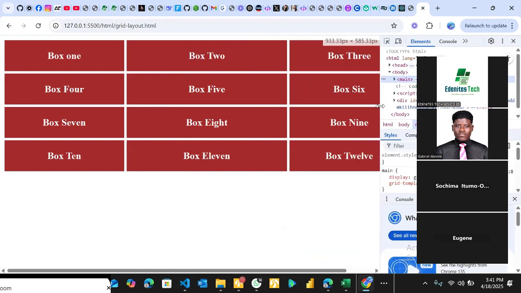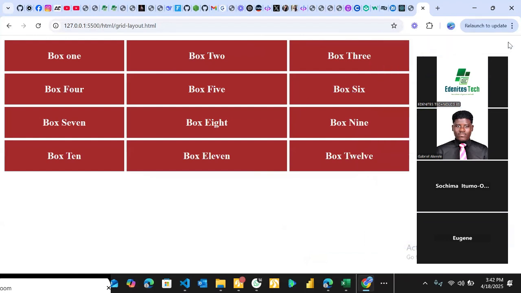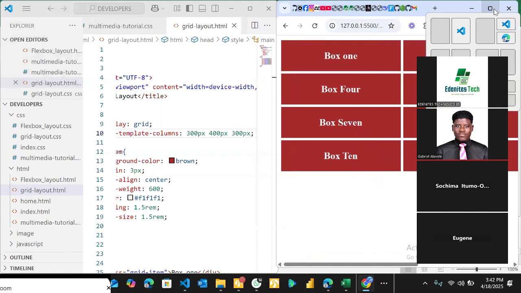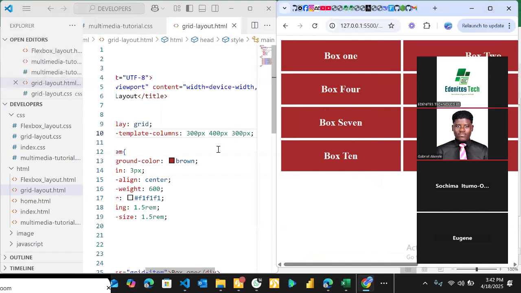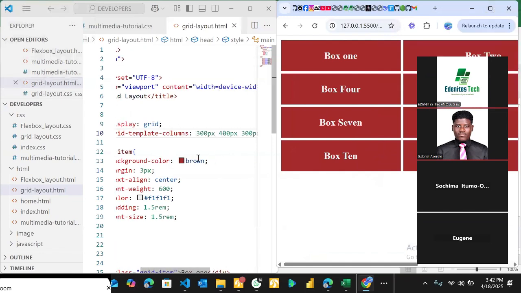It is even better that you use percentage. Percentage is a relative measurement. REM is also a relative measurement. EM is another relative measurement. You can do your research on this and get to know more about relative and absolute measurements. Absolute, a clear example is pixel, px. It does not adjust. It remains that 300 pixels you gave to it.